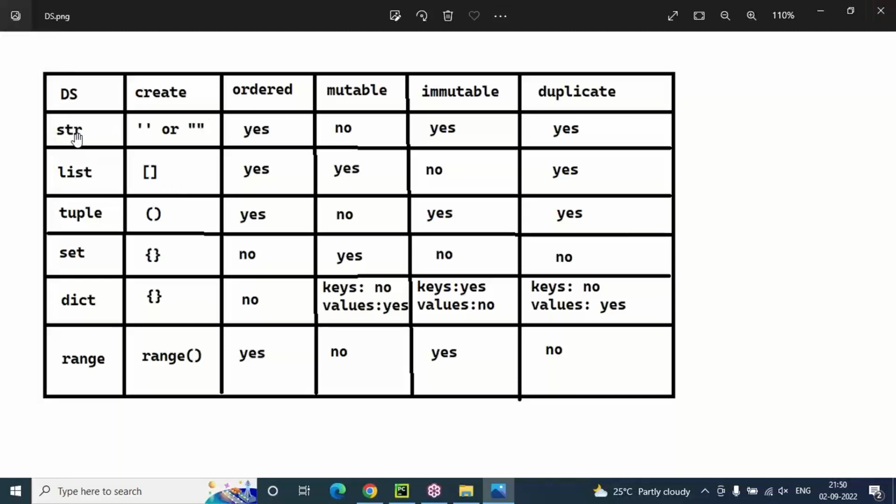String: str means the string data structure. How to create: single quotes or double quotes, even triple quotes are possible. Is string ordered or not? Yes. Mutable or not? Not mutable. Immutable or not? Yes, string is immutable. Will duplicate characters be allowed in string? Yes, possible. List is what?